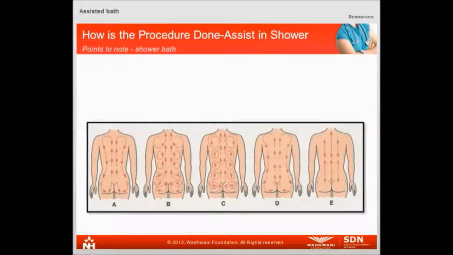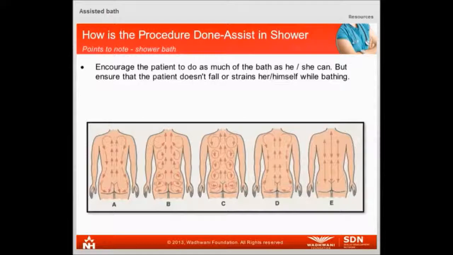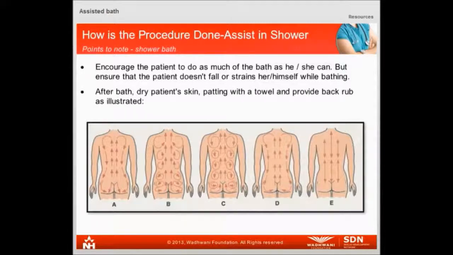Points to note for a shower bath. Encourage the patient to do as much of the bath as he or she can, but ensure that the patient doesn't fall or strain themselves while bathing. After the bath, dry the patient's skin, patting with a towel, and provide a back rub as illustrated.